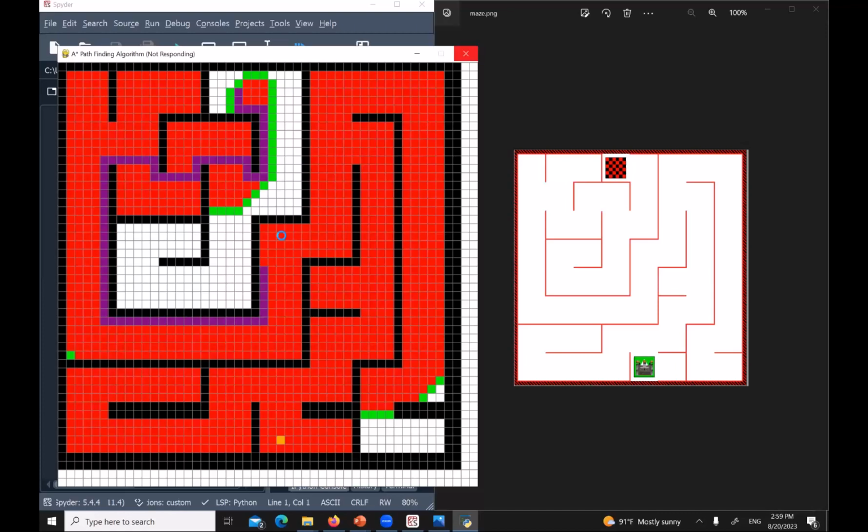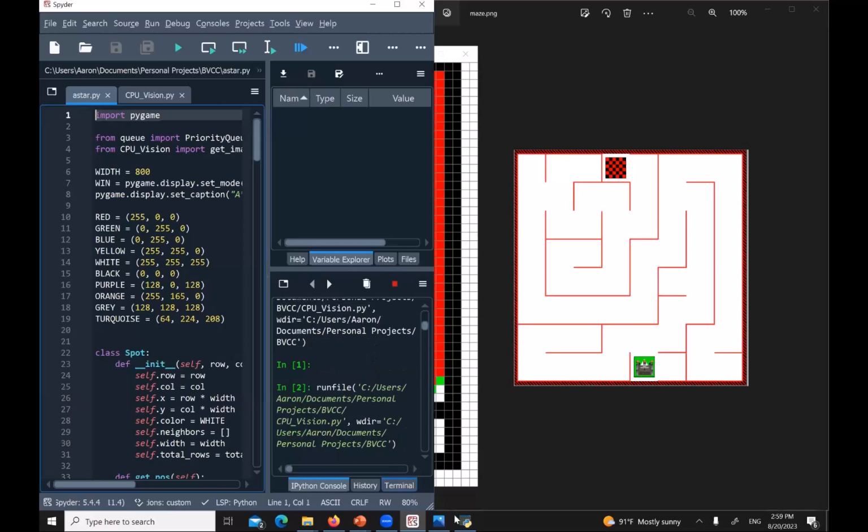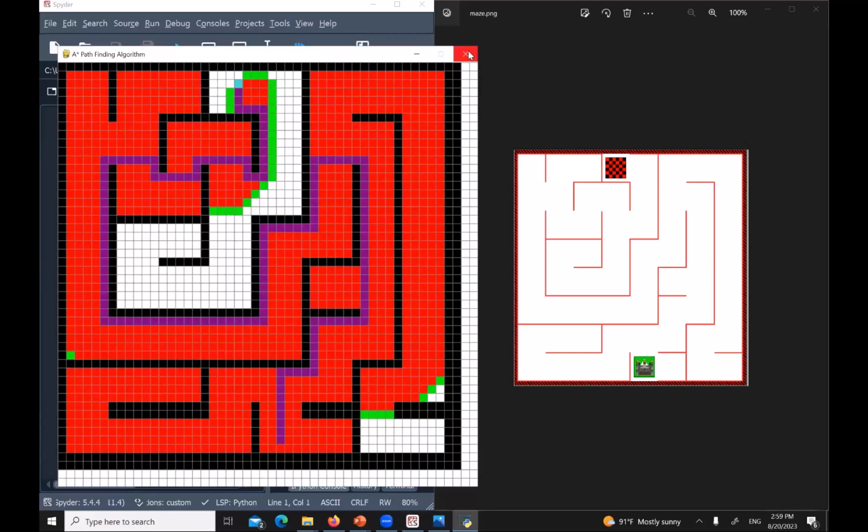Ooh, it froze. I guess it took too long. That's funny. It looked like it finished. Oh, it finished. Okay, cool. I guess it took Pygame just a second to update.